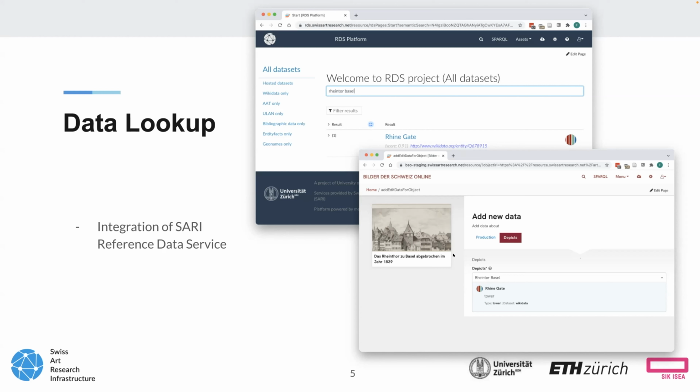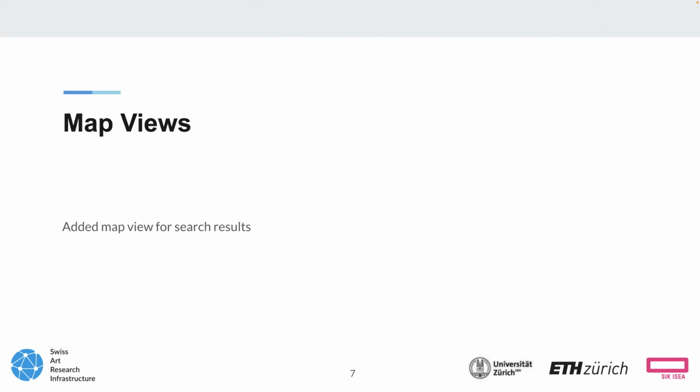And we can access this data directly from the BSO research platform. For example, if you want to add information about what is visible on a picture, and that information is not yet available in the BSO data itself. So you see here, it is querying Wikidata through this RDS interface. And again, this opens up new data sources that we can query and integrate in BSO.